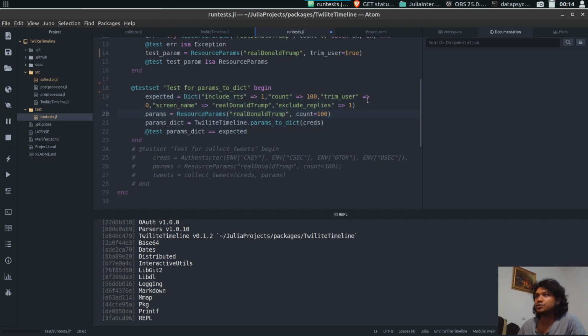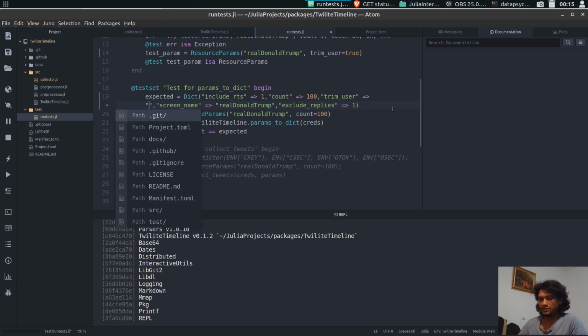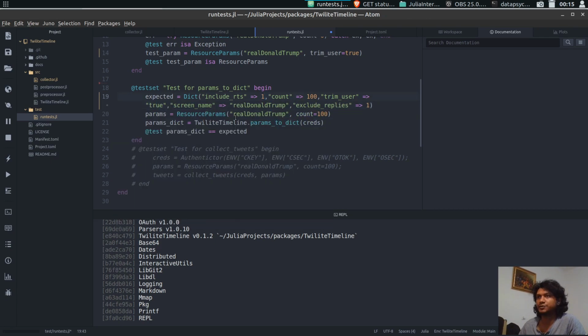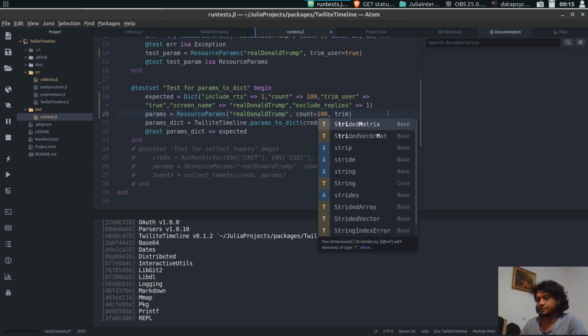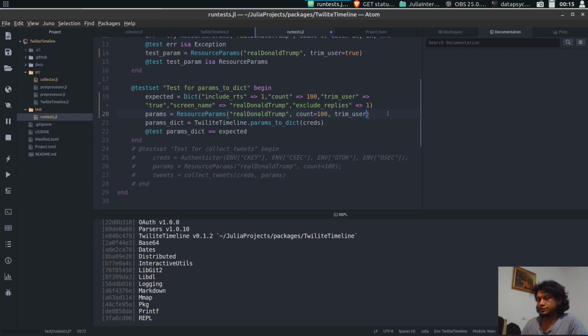Now we just have to do trim user should return string true. That's what we expect, and we will provide trim user equal true. So we provide the Julia syntax with true, but in the dictionary it should convert that to string true when we receive that, and that's what it should be.